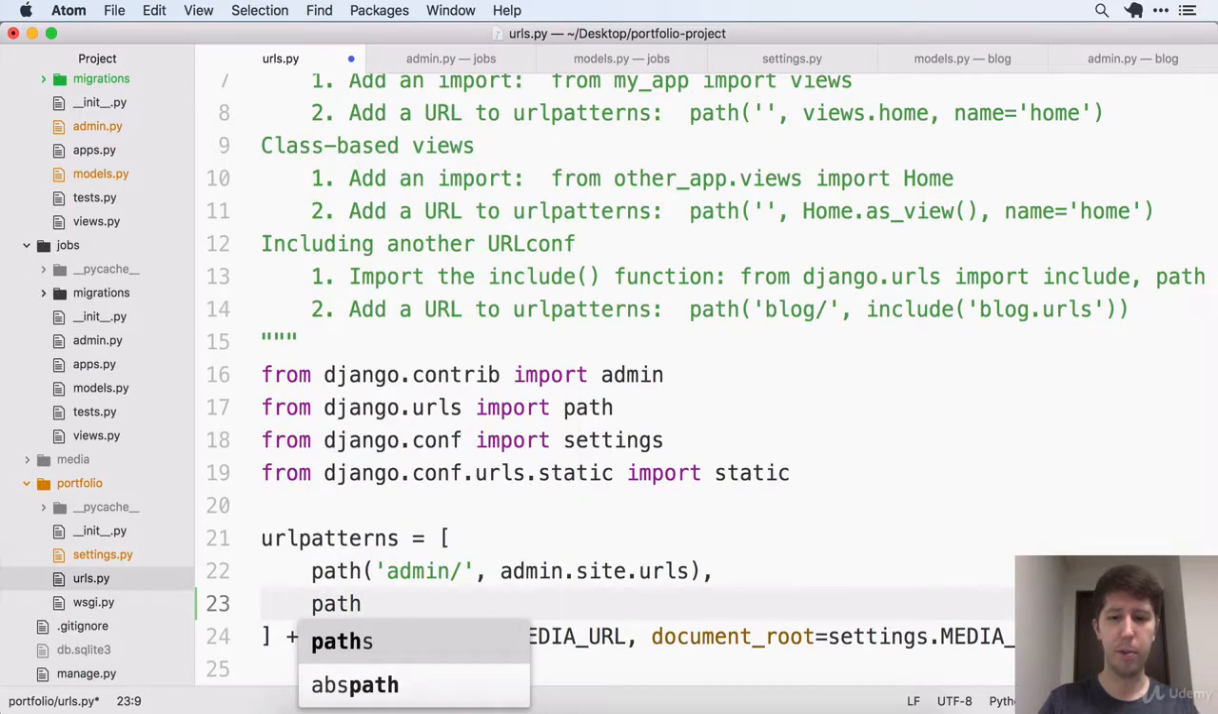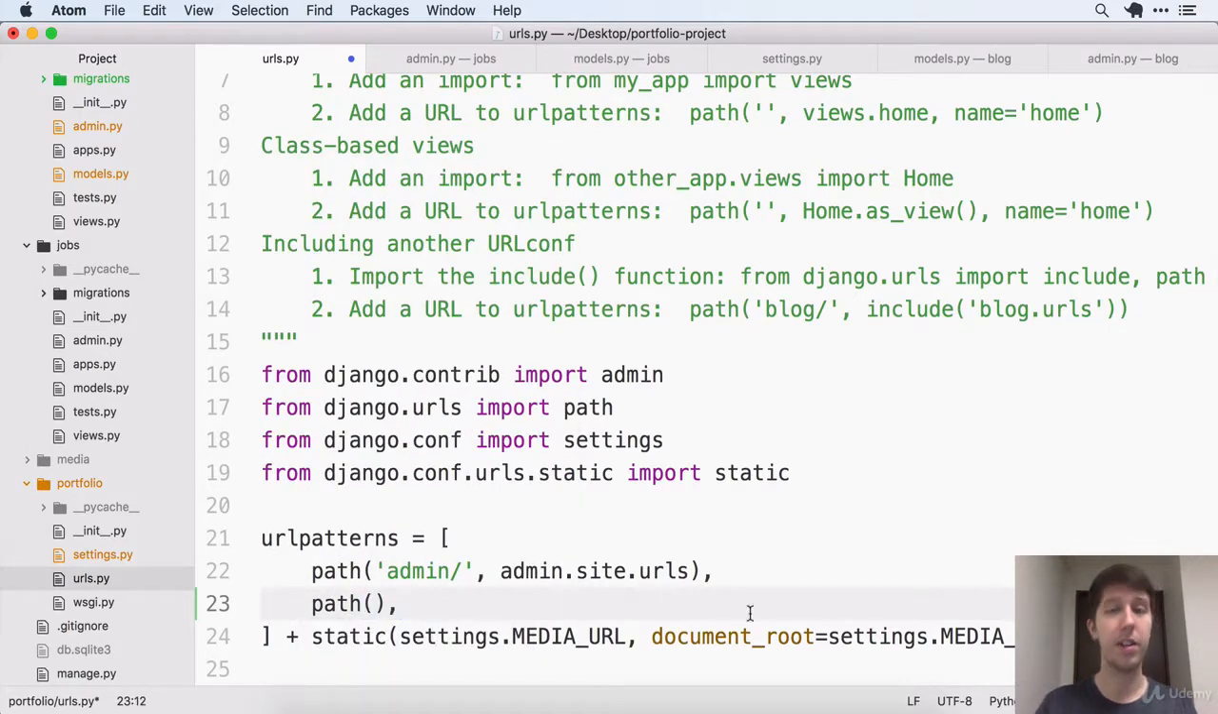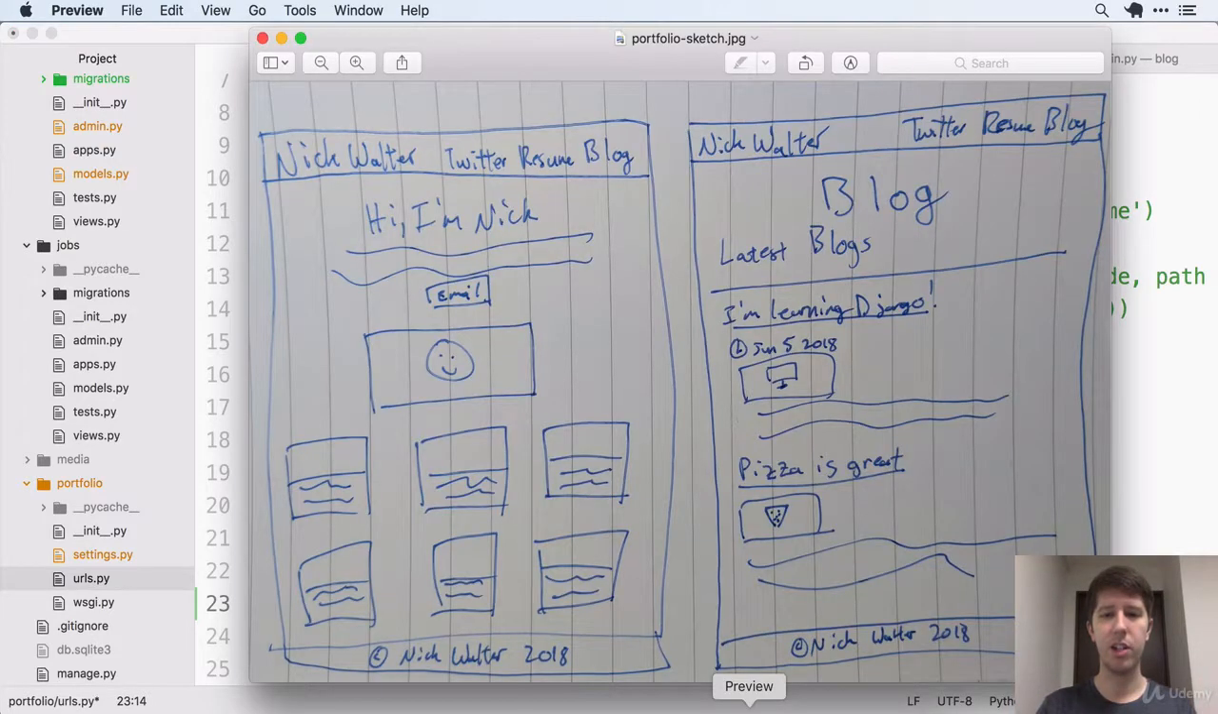Now to do that, we're going to do our path, parentheses, make sure to put that comma at the end. And inside of here, the first path, empty string, because this is going to be our home page, comma, and this is usually where you'd go get the views and all that. But you'll notice we want to go to a particular place to get our views. If we look at a sketch for our project, what's on our home page? Well, there's a little info about us, but mainly down here, there's a bunch of jobs, right? So I think it's pretty natural to put the home page view inside of the job app in our project.